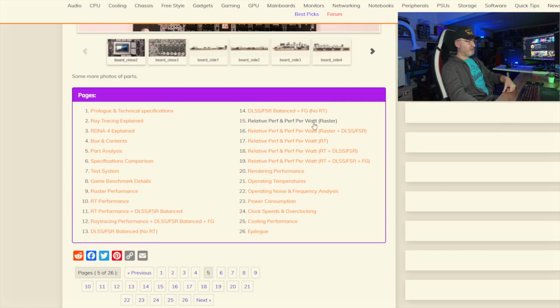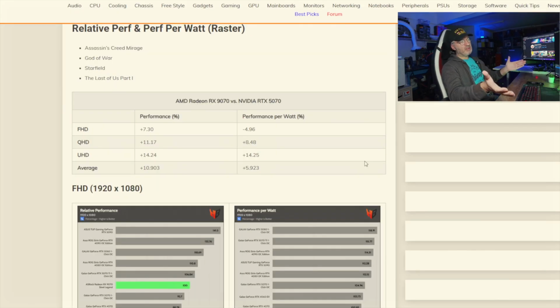Relative performance. Raster. I made the comparison with the RTX 5070 because the Radeon 9070 is supposed to go against the 5070.